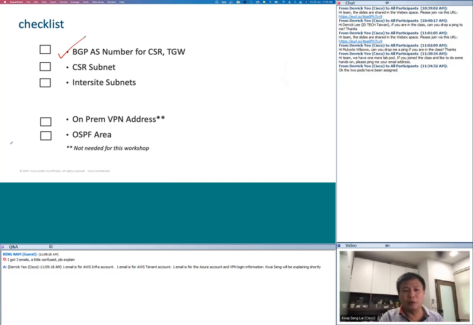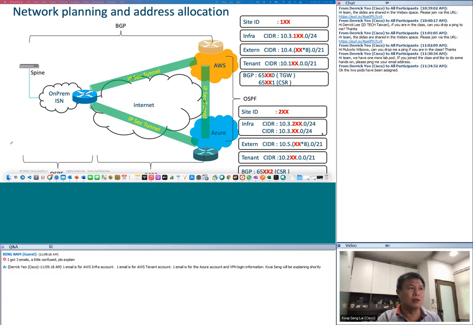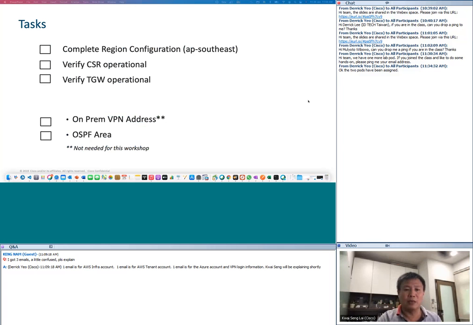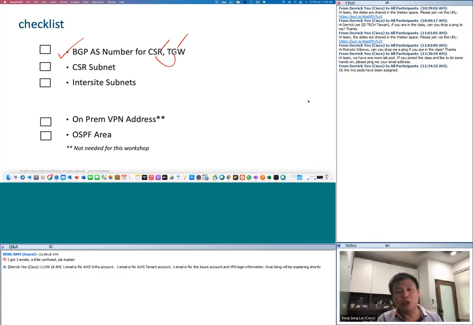Remember just now I talked about this triangle diagram? This picture is important. Keep it somewhere because your BGP number is here. Always refer to this number. Keep this page side by side, very useful. This is the design. You're going to use the BGP numbers for CSR and TGW. Why is that so? Because CSR and TGW will use BGP to exchange route information.